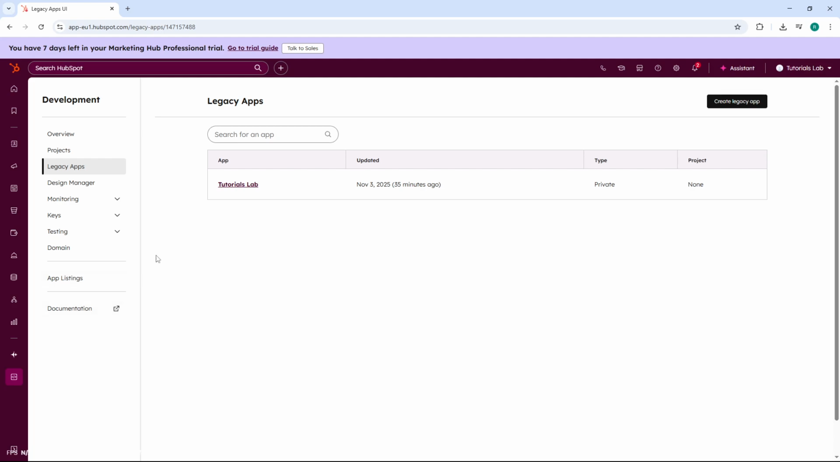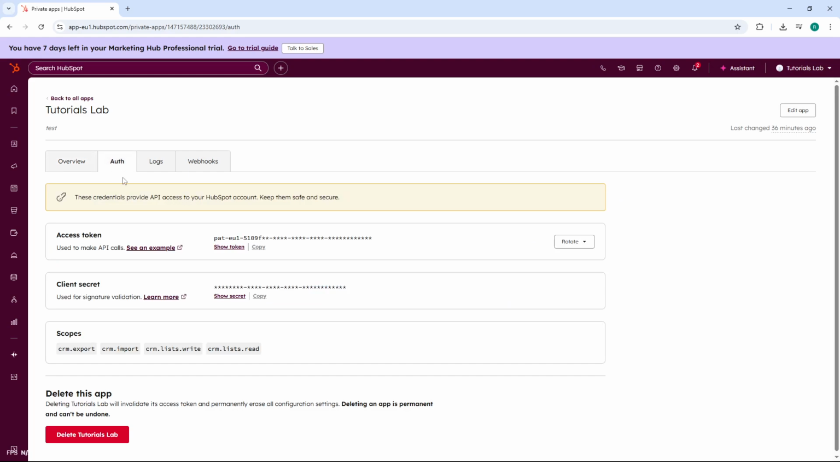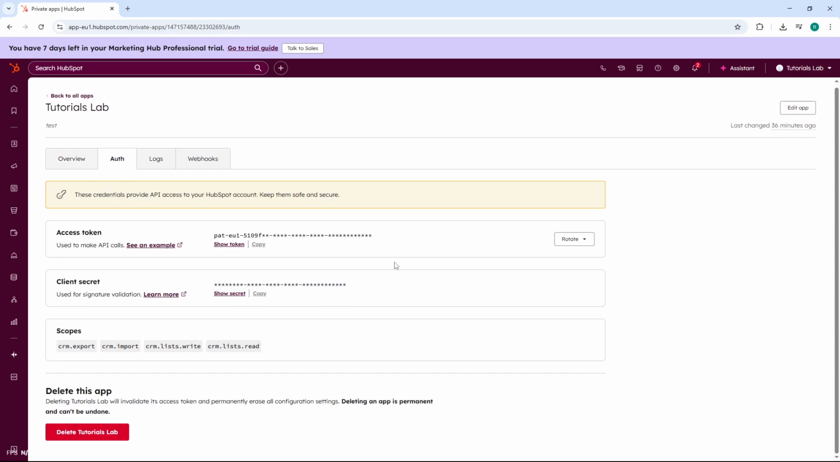In the Legacy Apps menu, you'll see a list of apps that are currently set up under your account. Click on the specific app you want to work with. This will open up the app's overview page where you can see various details about the integration. From here, click on the tab labeled Auth at the top of the page. This Auth tab is where all your authentication credentials live, and it's crucial for generating the access tokens you need.